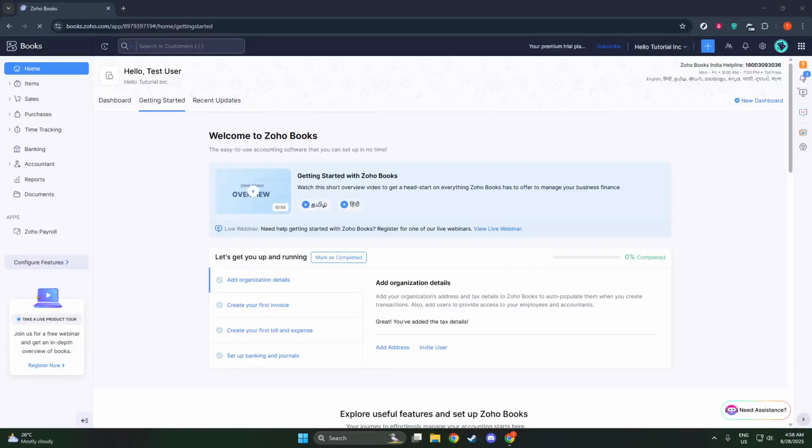In today's video, I'm going to teach you how to enable GST in Zoho Books. This step-by-step tutorial will guide you through the process, ensuring that your setup is smooth and straightforward. So, let's dive right in.